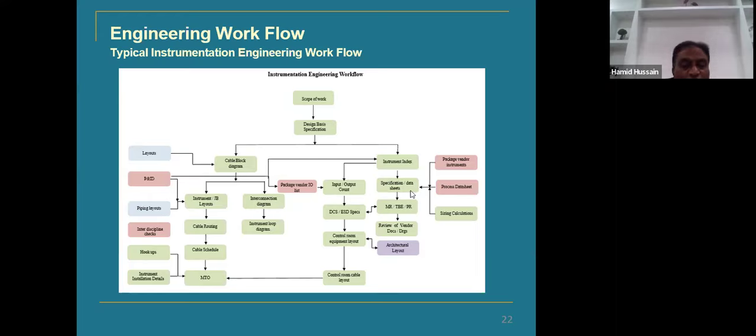Here the layouts will be done by piping, and others will be supporting them. And then of course the process engineer will be making the process flow diagram and P&IDs. This is the place where the P&IDs come in, and those will be referred to by other disciplines. Piping will be using them, instrumentation will be using them, electrical will be using the P&IDs, and their further engineering will proceed from there. Here a cable block diagram or other block diagrams will be prepared by the respective discipline.